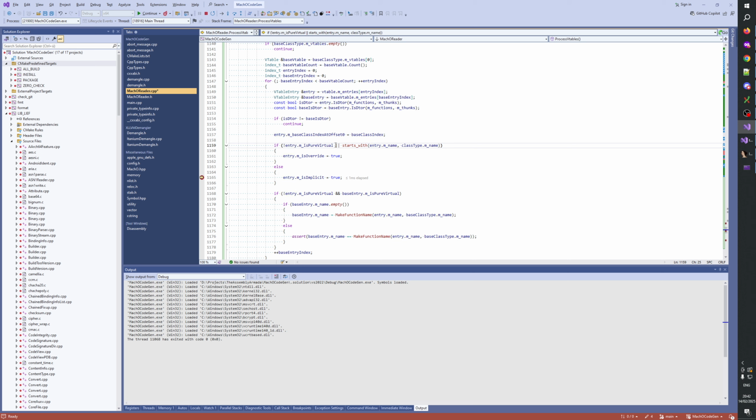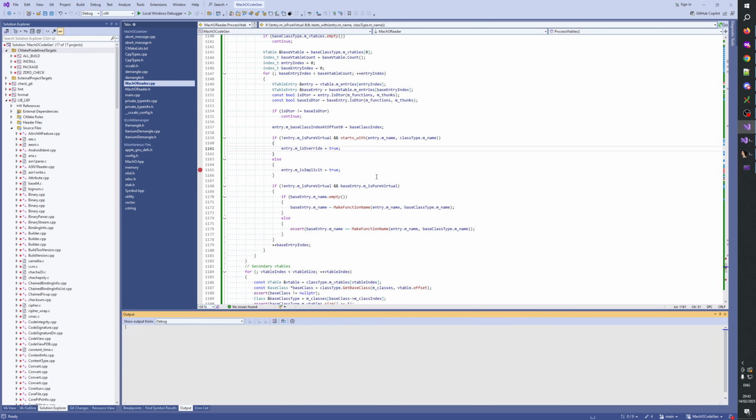If not is pure virtual and starts with is override true. Right. So the pure virtual is implicit, basically. Yeah. Does that make sense? Pure virtual is implicit if it's not overridden. Yeah, I think so. I think this makes sense. Okay.